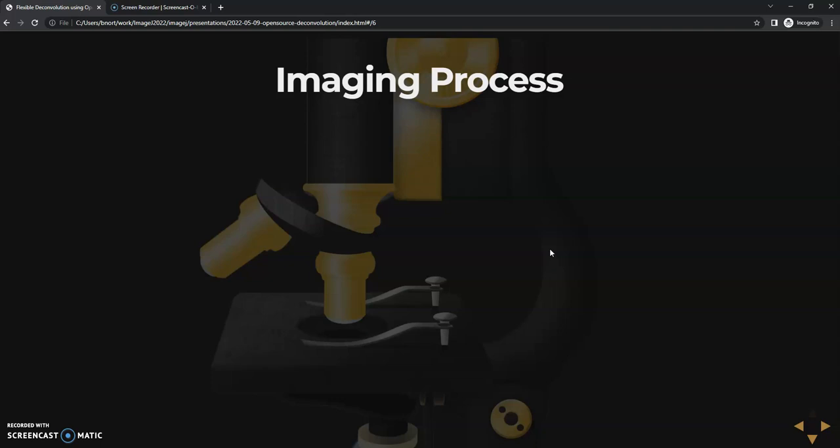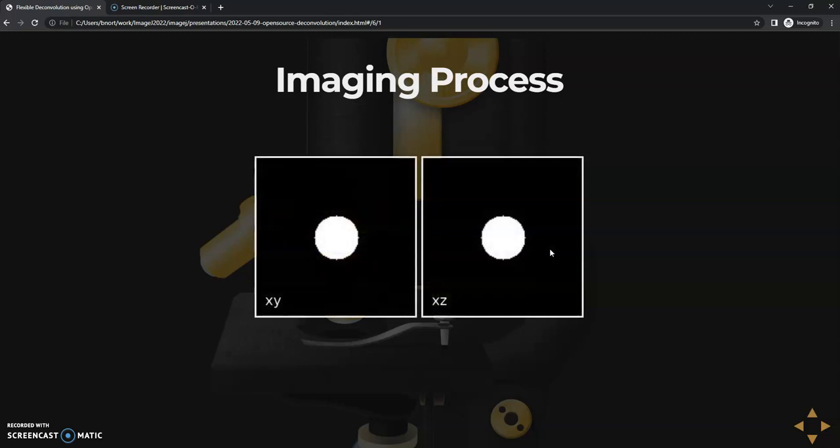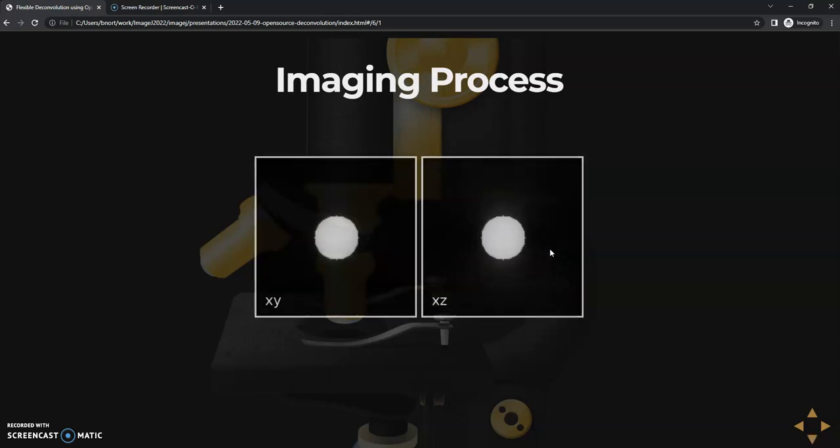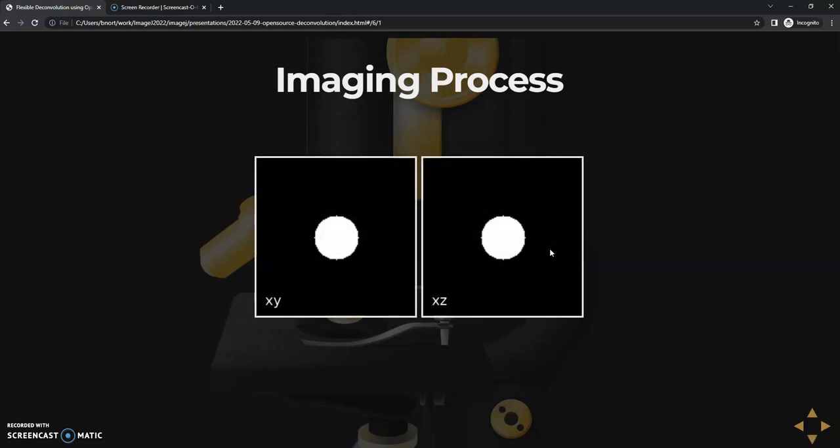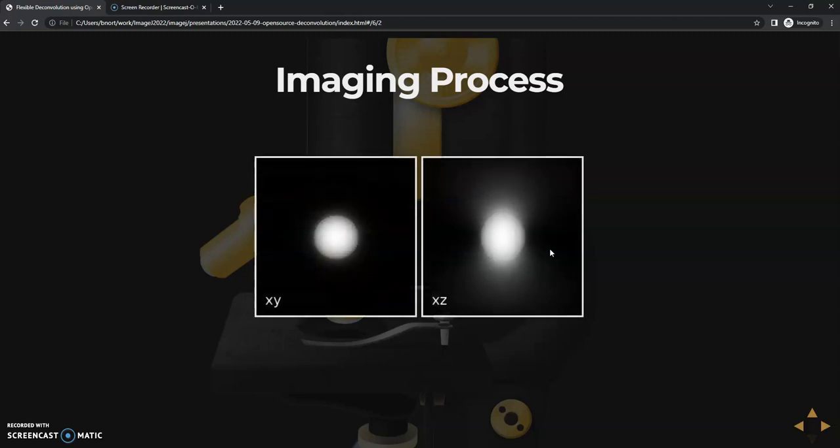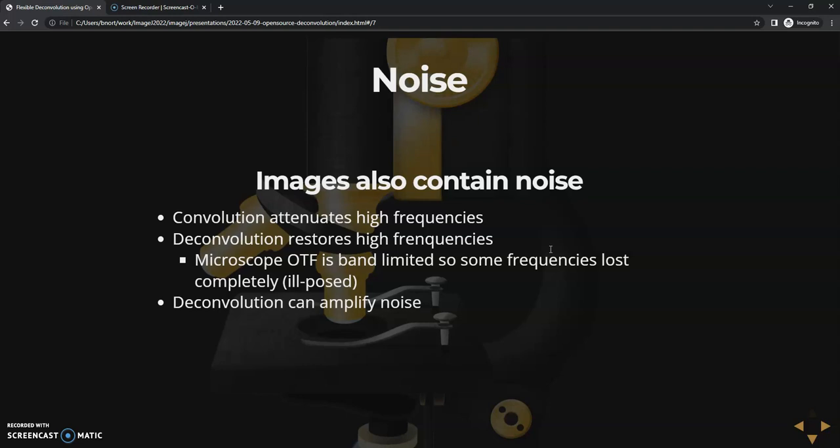It might be under the topic distilling. So any questions about getting a PSF from beads or theoretical PSFs, ask on the forum. Here's a quick slide of the imaging process. We have a known true object, and when it goes through the microscope, it gets blurred. But then there's not just blur, there's also noise.